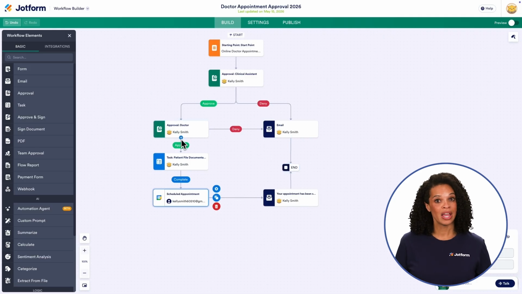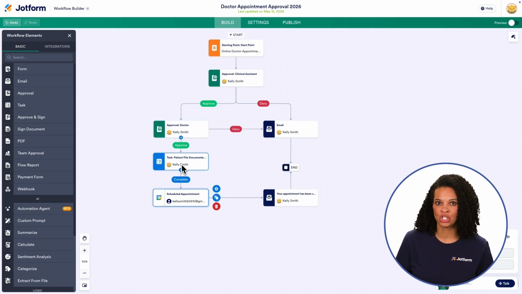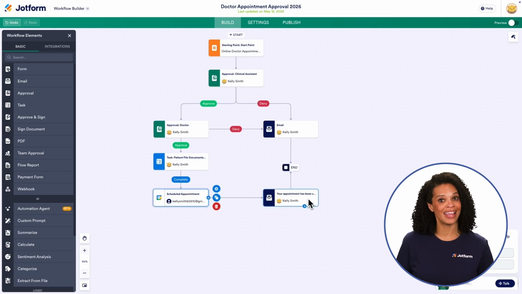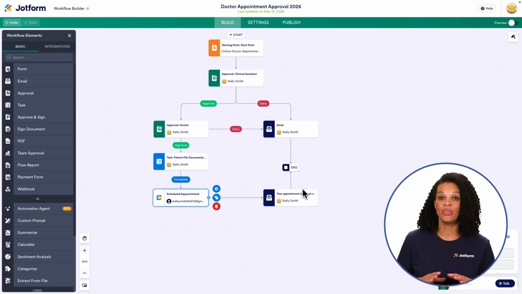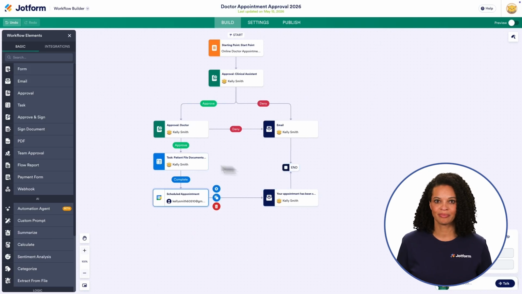If approved, a patient file documentation task is assigned to the assistant. Once the documentation task is completed, a scheduled appointment is created automatically using the Google Calendar integration. After scheduling, a confirmation email saying, "Your appointment has been set," is sent to the requester. Then, the workflow ends. Now, let's improve this workflow by adding Jotform boards for denied appointment tracking.